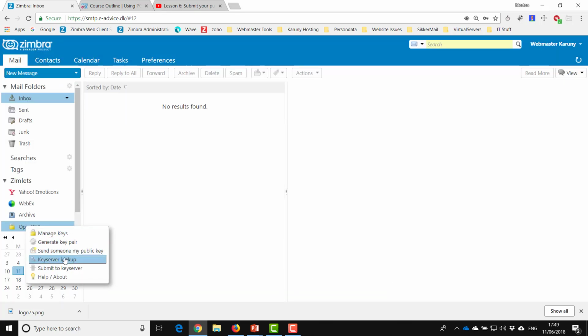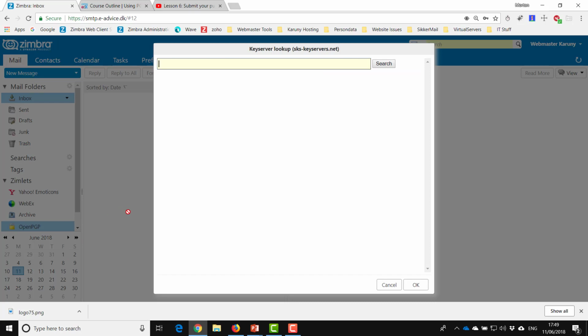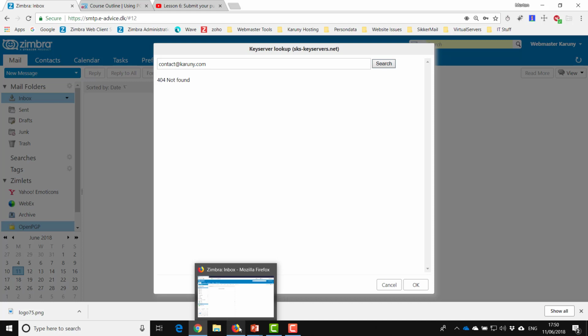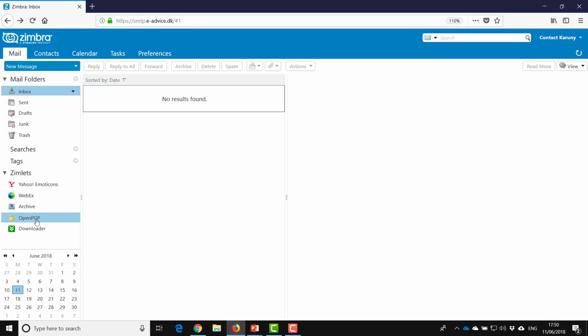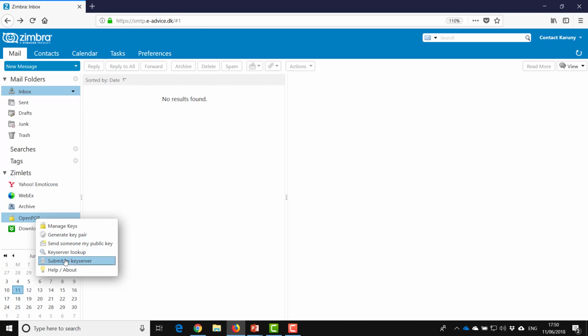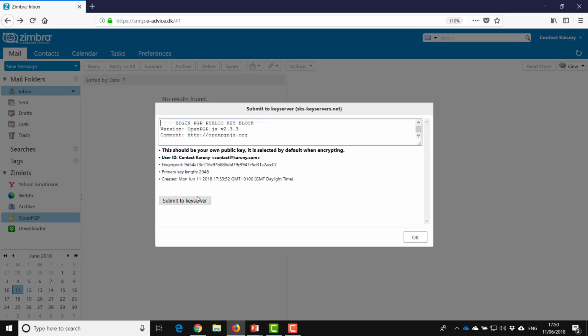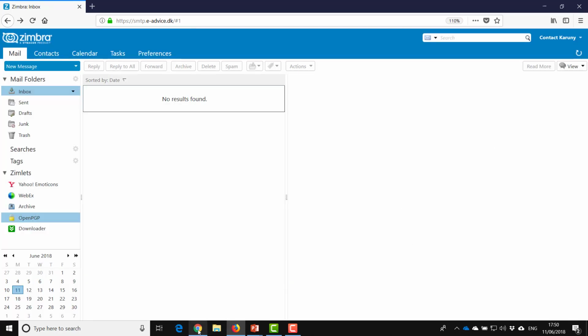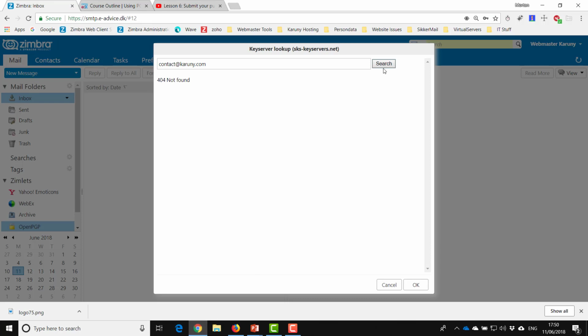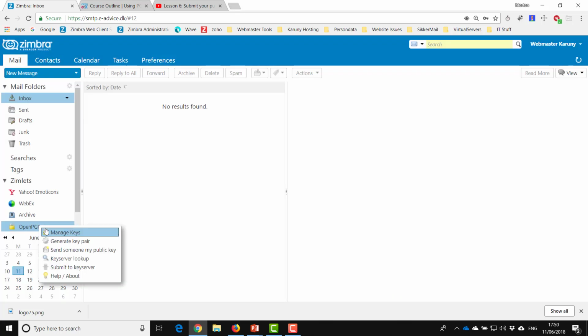So what do I have to do in this situation? First of all, I will check if it is on the key server. And in this situation it's not found. So typically I will ask the company contact to send me the key, or ask them to publish it to the key server. So in this case, he will submit it to the key server. And at this point, if you do another search, I don't know if there are some delays here. Let's try to close this and search again.